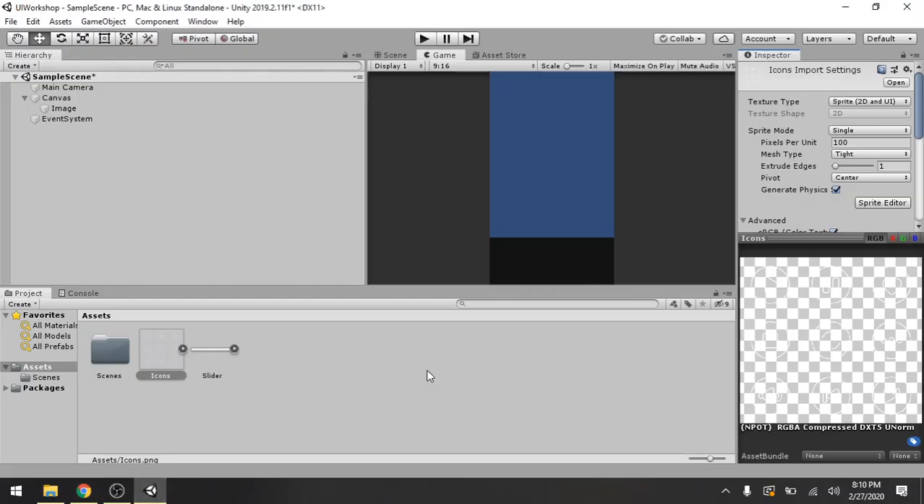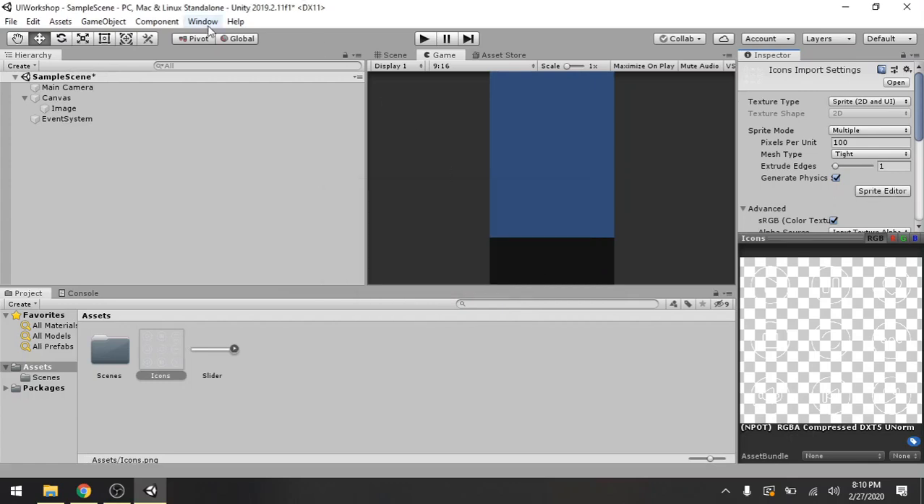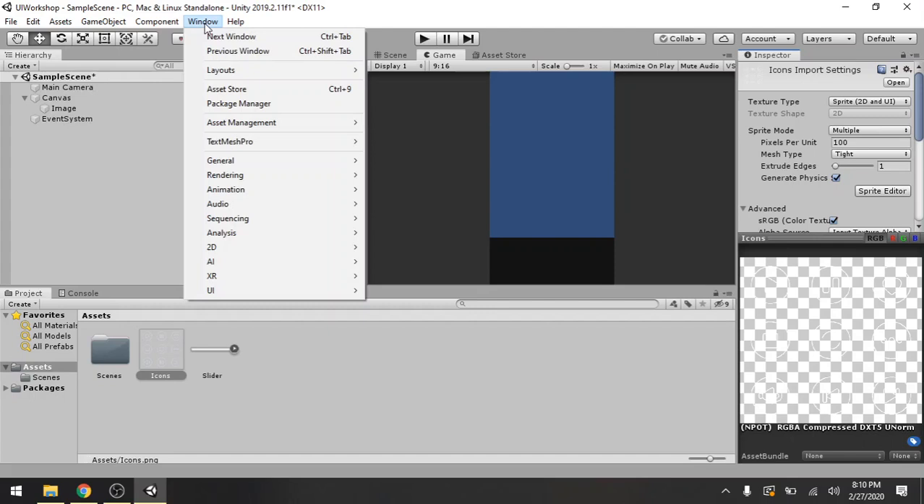All right, so in the icons, it's 9 icons. The way to separate them in Unity is to change the sprite mode from single to multiple. And if you open the Sprite Editor now, after you apply the settings, oh my god. So you need to install the 2D package to change this.